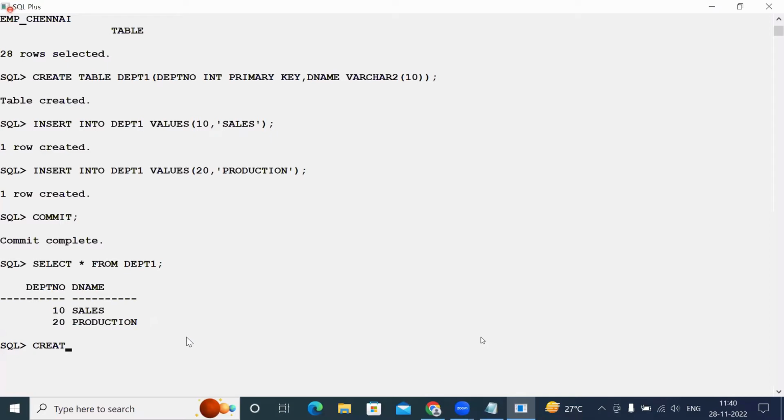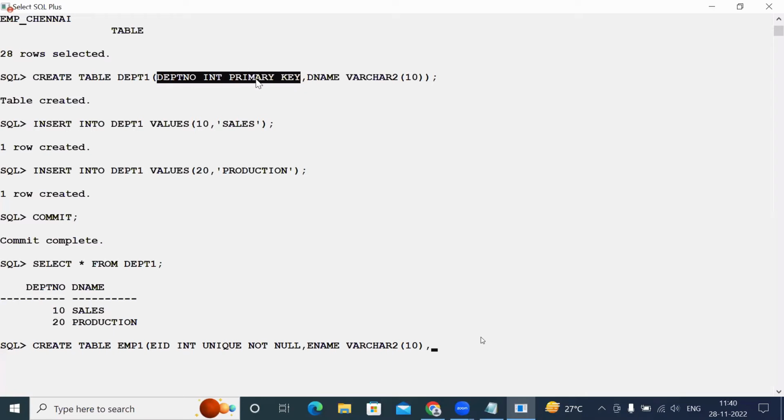And the next one, I'm creating a child table. Observe carefully. EMP1, as usual, employee ID. On employee ID, you can apply unique and not null for making unique identities. And the employee name, I take varchar2 of some size. And here I have to take the reference column. So in my second table, the reference column is department number. The primary key column should be taken as the reference. Understand now? So that's why I'm taking department number, same data type.